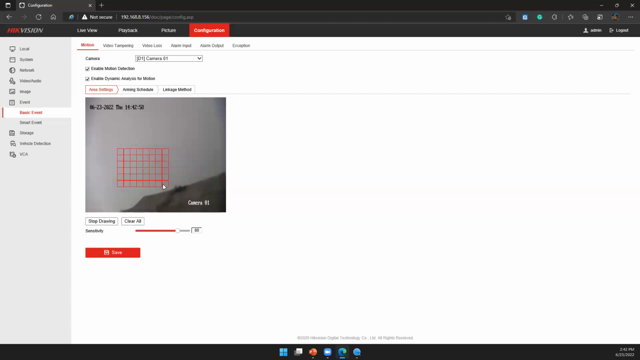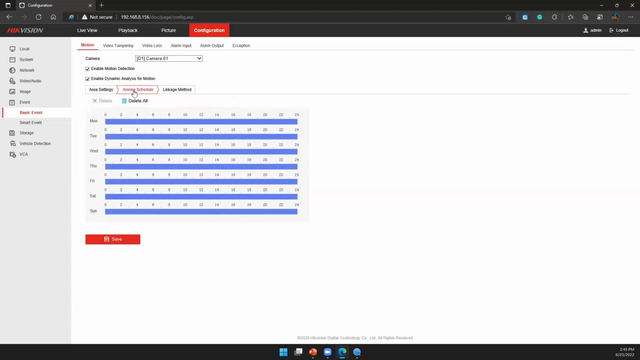Once you have done this, make sure to click on save, because this is one part. I told you there are three parts. You completed the first part. Then you go to the second part, which is the arming schedule. Currently it is selected for 24/7, all week.